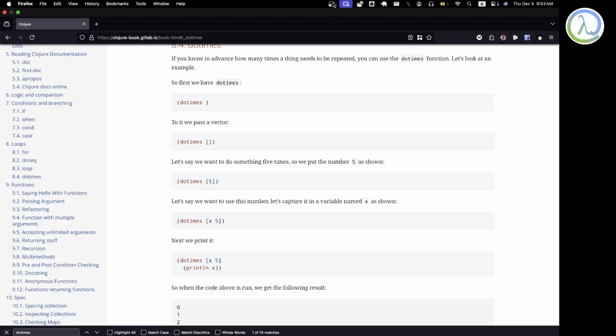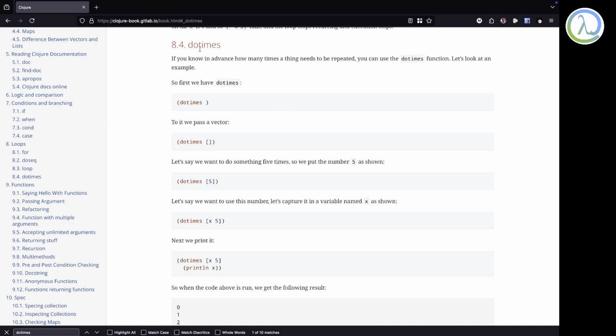So if you know how many times something needs to be executed, then there is an excellent function in Clojure called dotimes. I don't know whether to call these functions or loops. In other languages, you might be calling them loops, but since Clojure is a functional programming language, I just assume that we are passing arguments to these functions like dotimes, and internally they execute a loop. So I'll call them functions. There is an excellent thing called dotimes, and we'll see about it.